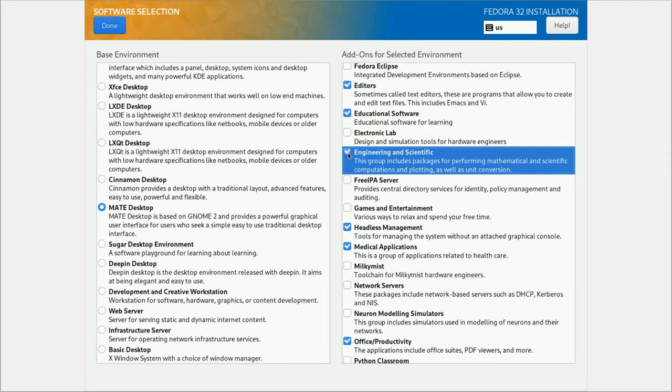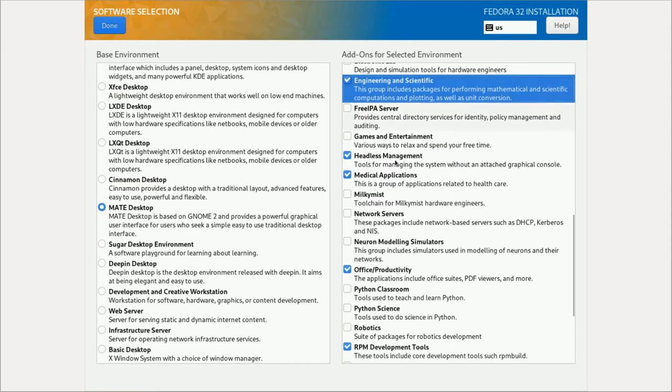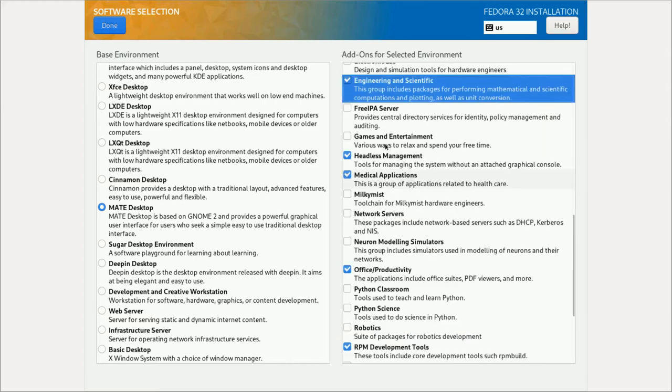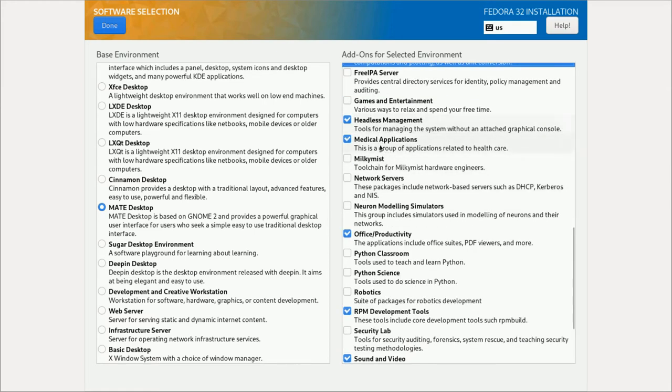Unit conversion. Okay, that didn't bring anything up. Yeah, there's some things in there I could actually use in the engineering and scientific. I can't say scientific, but I can use it. Want some of it. Yeah, and those network servers aren't what you think. You're not going to get an SSH. You're not even going to get an FTP, SSH, or anything. What I've used for all these years. SFTP is what I use nowadays.